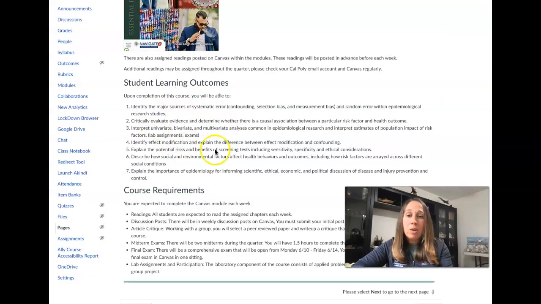These are your learning outcomes for the course. My overall goal for you is that you leave this class feeling comfortable reviewing a research article, and being able to determine for yourself, is this a strong article? Is this a strong study? Or is this a study that has a lot of weaknesses? If it's a really strong study, you might feel that you agree with the conclusions written by the author, and then you can make decisions based on those results.